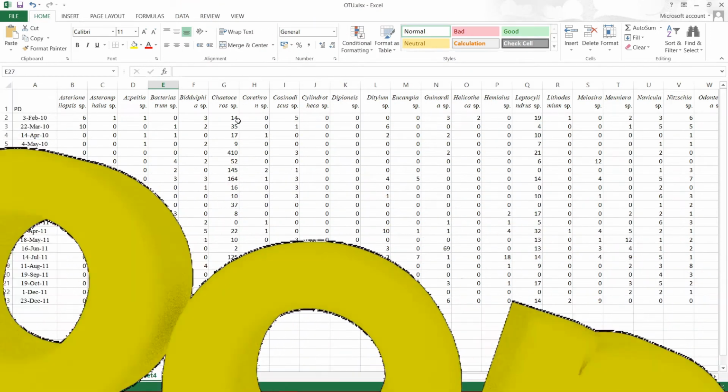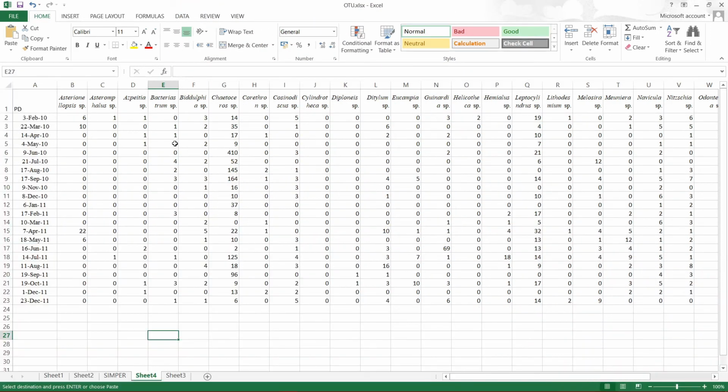Here we have diversity data of phytoplankton. So these are phytoplankton species arranged in columns and the sampling dates for each row. Here are the abundance, the counts for each sampling date. Okay, so we will try to use PAST to determine certain parameters, to determine certain indices.